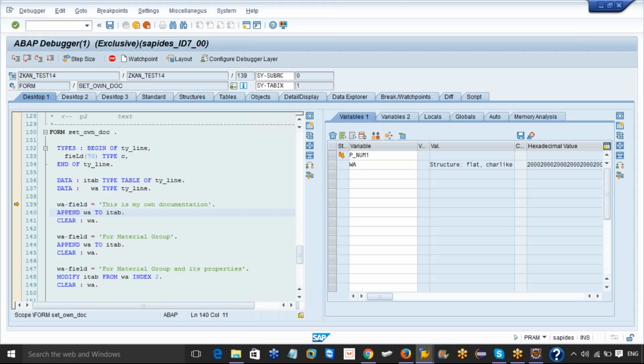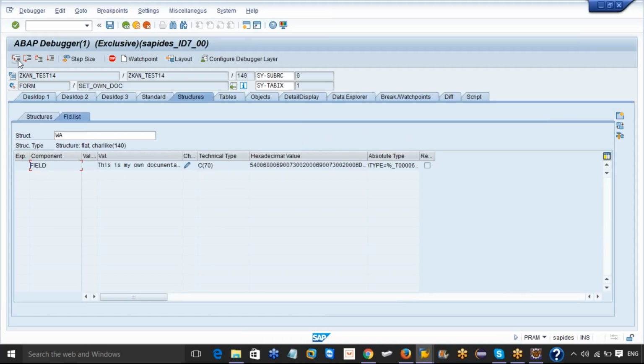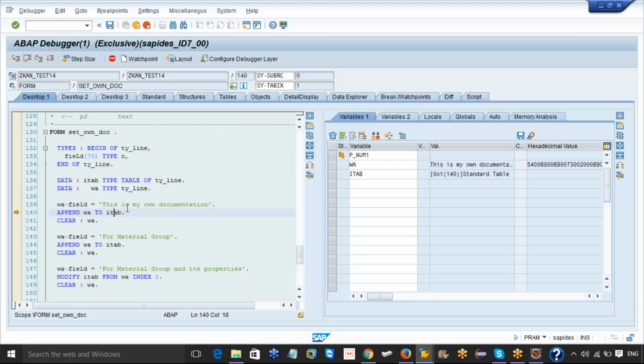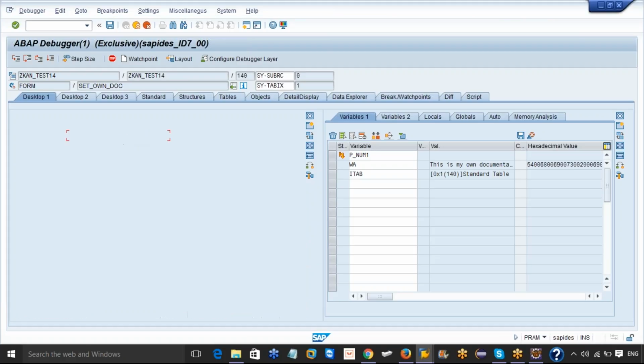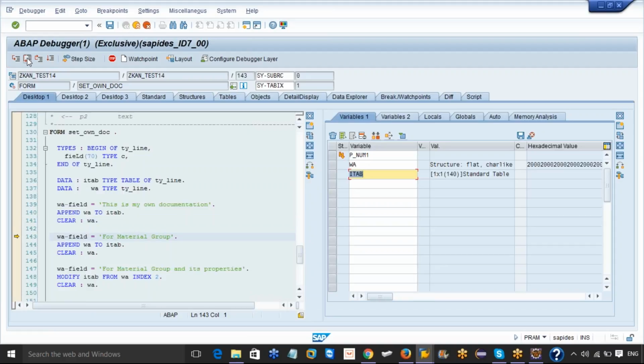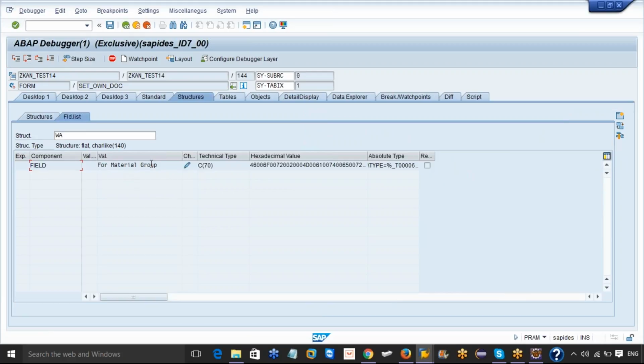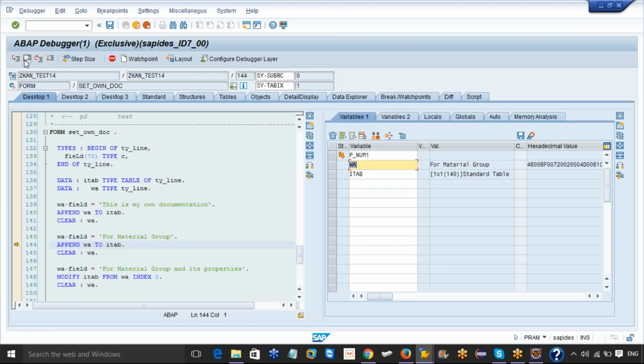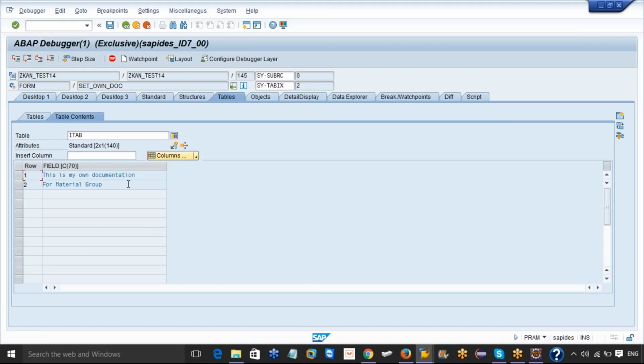So see your work area. As of now, your work area doesn't have anything. But when I click on this, this is my own documentation, whatever came into this field. So now I am appending that to my internal table. This is my empty internal table, but if I click F5, what happened now? This is my own documentation that came into my internal table. After that, I'm clearing the work area, putting again for material group into the work area. So my work area has for material group. Then I'm putting this into the internal table. So now my internal table has for material group.